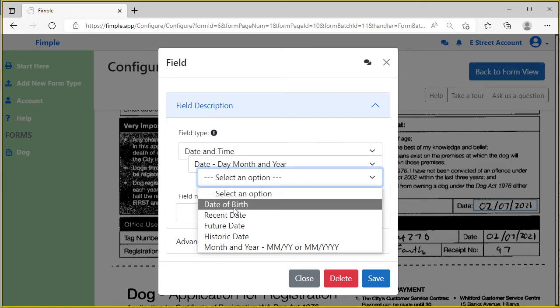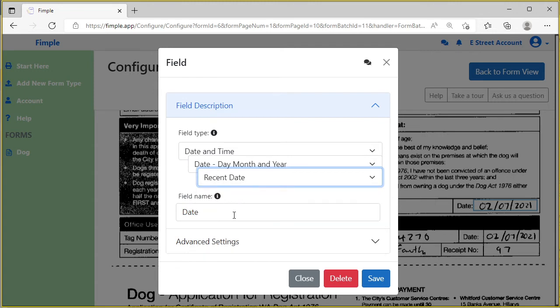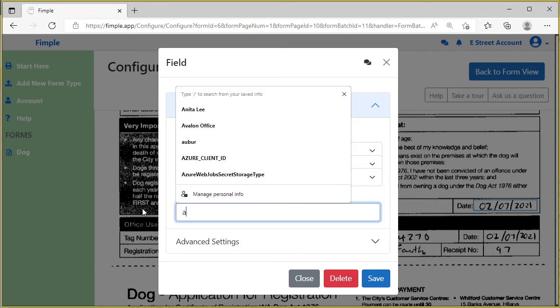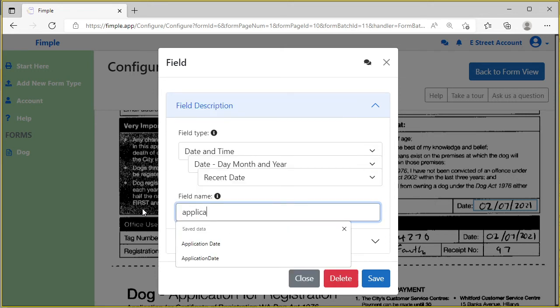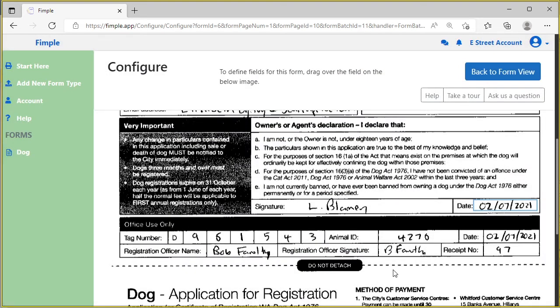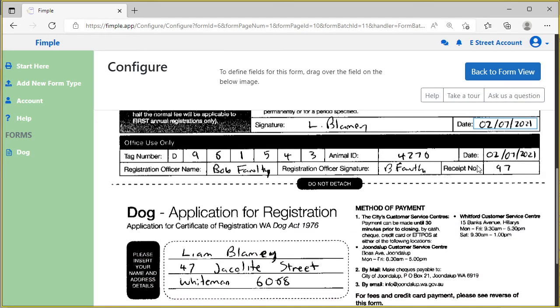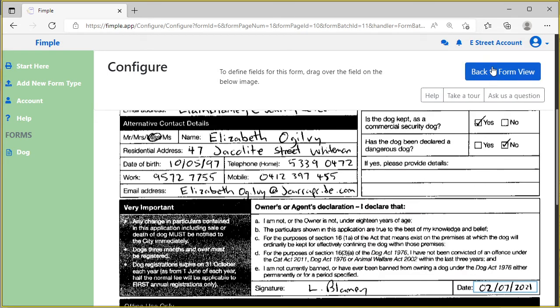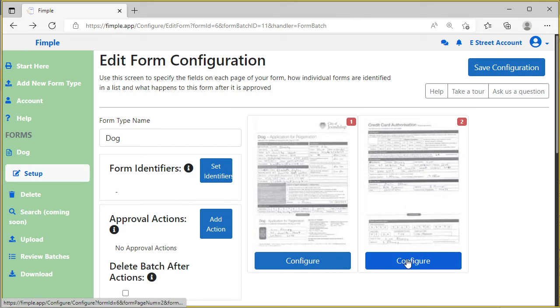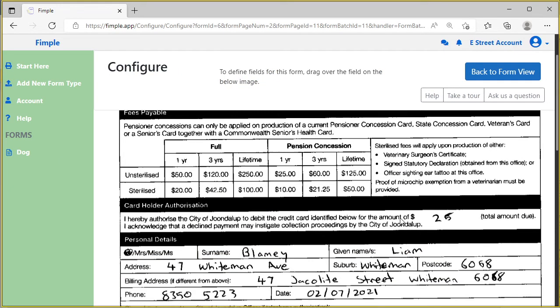In this case, this is a recent date because it was when the application for the form was lodged. So we'll call this the application date. Okay, we won't worry about the advanced settings. We'll just save that. We'll leave that for this particular page. It's just by way of an example, we'll configure another value off this page.